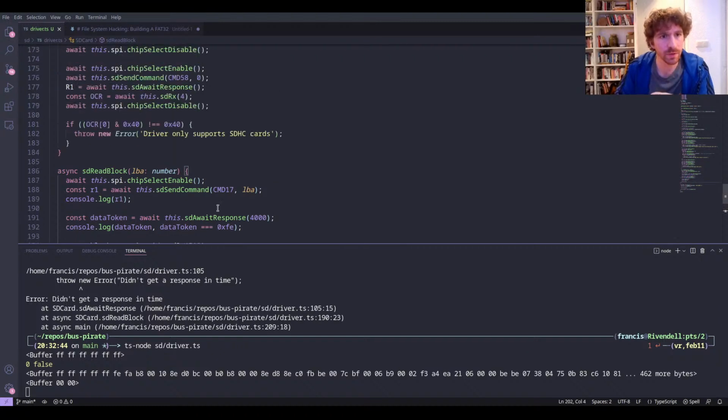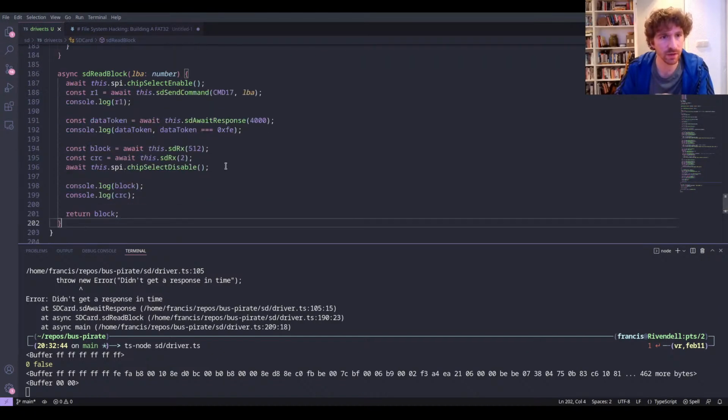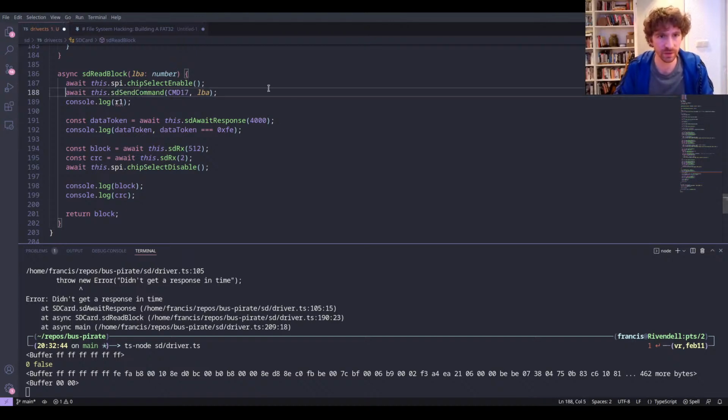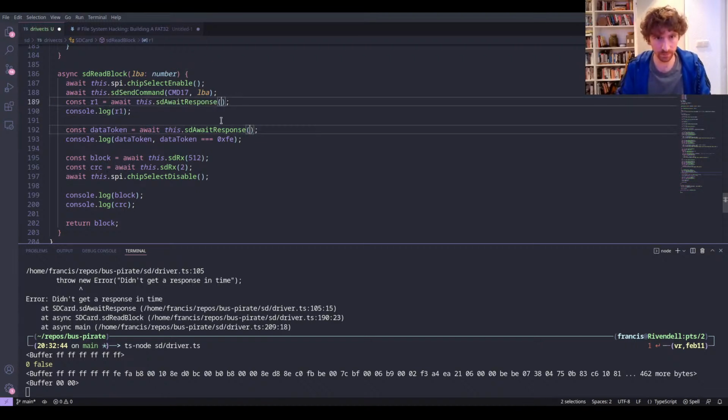Wait, you know what? I think I'm doing this wrong. I think sending a command, this is not how I should send the command. I should do this: send the command, and then R1 is going to be an await response. Let's get rid of these timeouts now. So this is going to be the R1 response, and then we're going to await the data token.